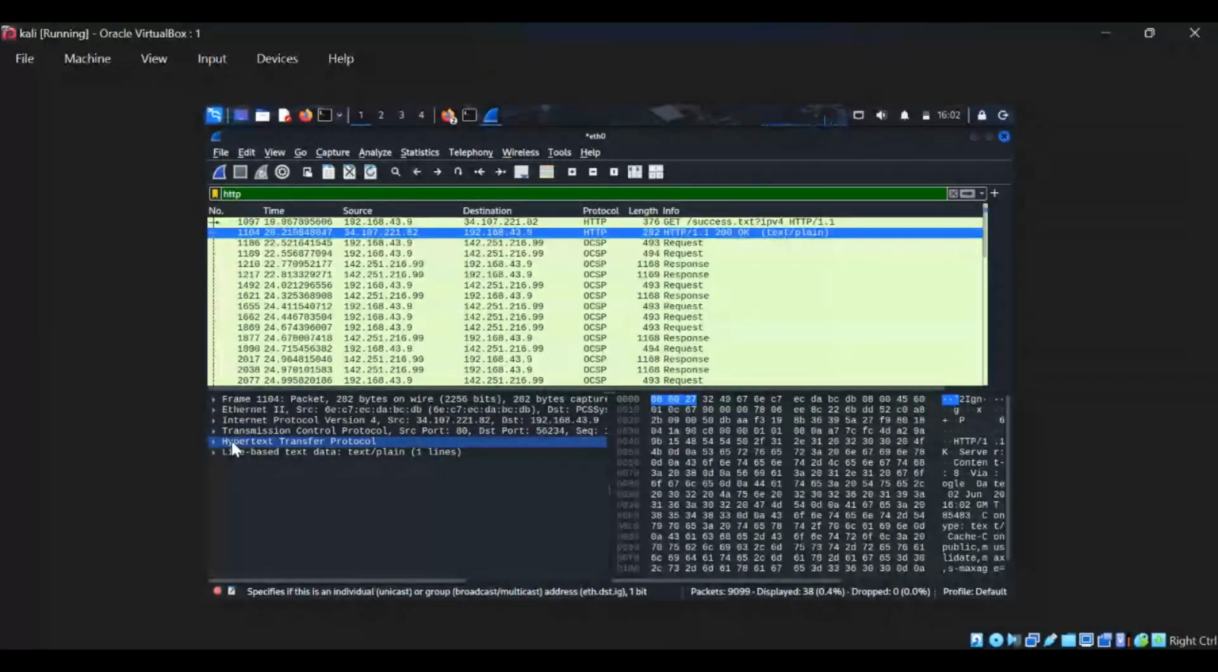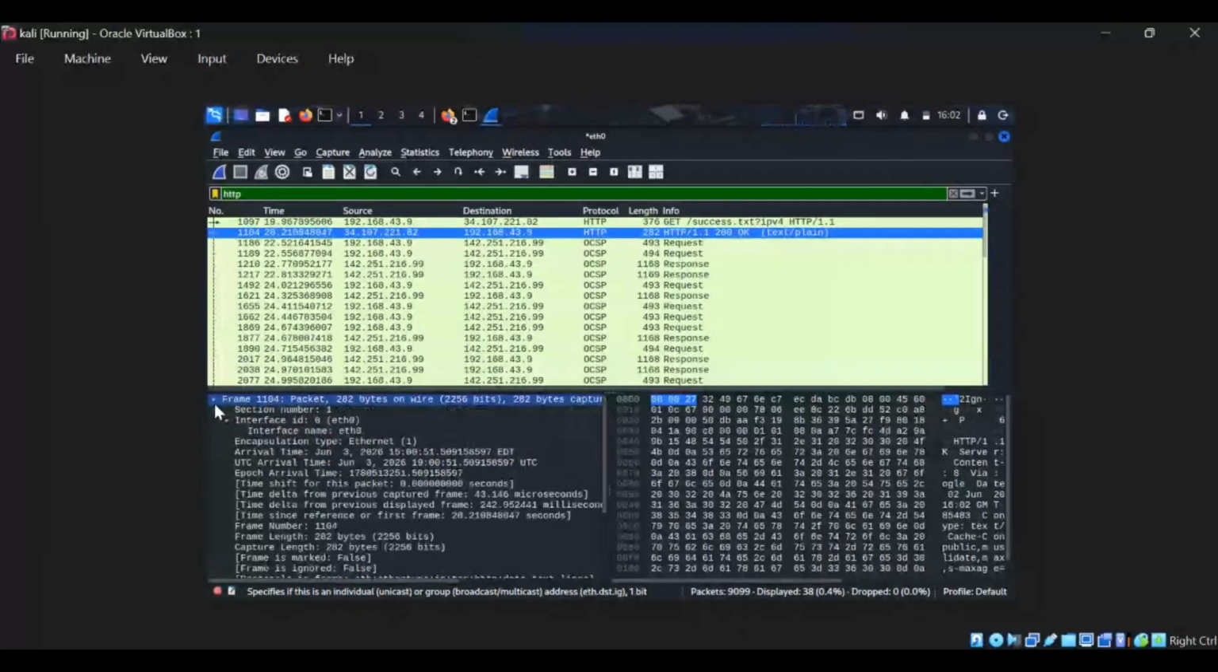Which application is being used? Is it SMTP? Is it HTTP? Is it HTTPS? Is it FTP? And so on. So let's start with this frame.